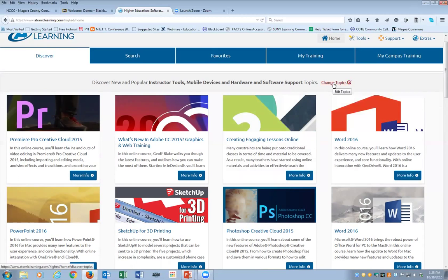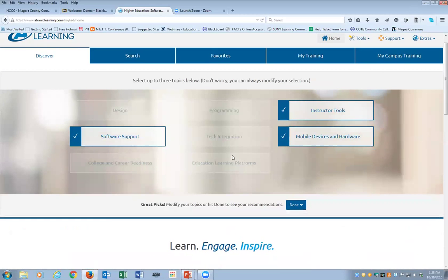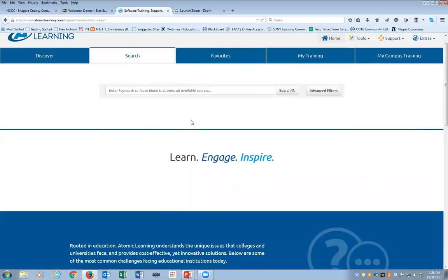You can also go back in to change topics and select different areas of interest and then redo the search. Okay, so this is kind of to set up the system so that every time you go in, you'll see those selections.